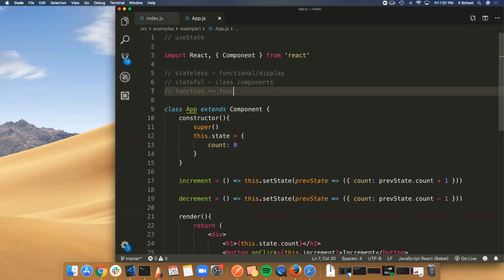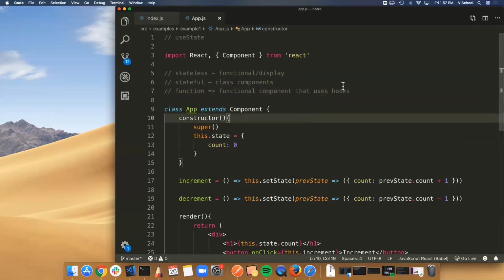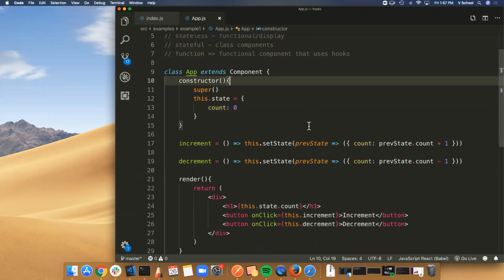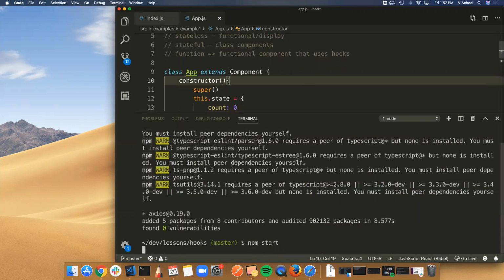So this is a functional component that uses hooks. What we're going to do with this first example is we have a simple counter set up. I'm going to npm start.